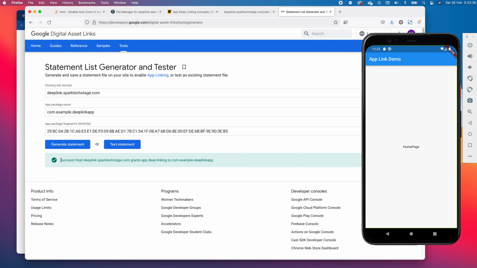and it should show this success. Host deep link grants app deep linking to the app containing this package name. Okay, so that is all set up.